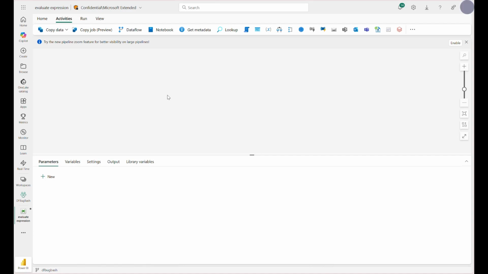Welcome to the Evaluate Expression experience in Microsoft Fabric Pipelines. This was a huge customer ask, so I'm super excited to share it with you today. This feature helps you test and debug your pipeline expressions instantly without having to run the entire pipeline, meaning you can evaluate your expressions now without running the pipeline itself.